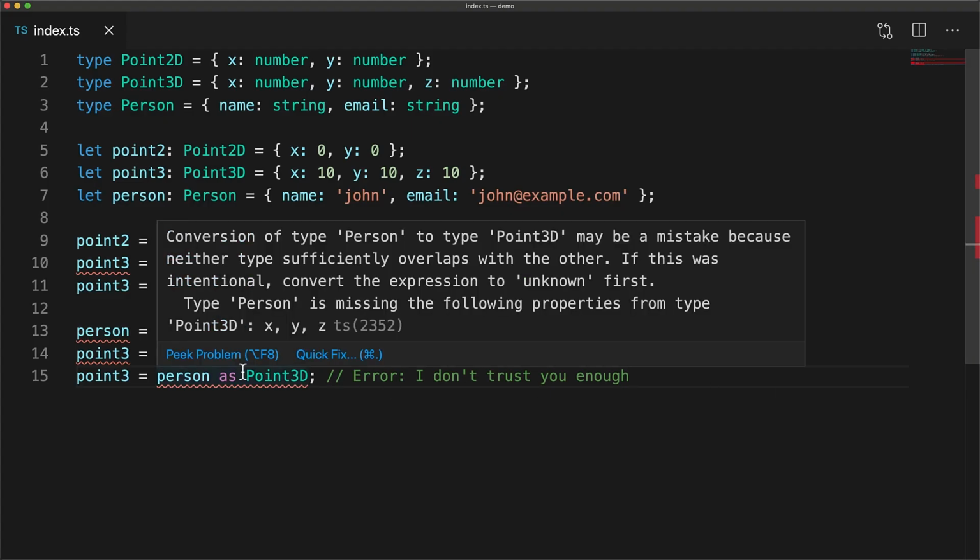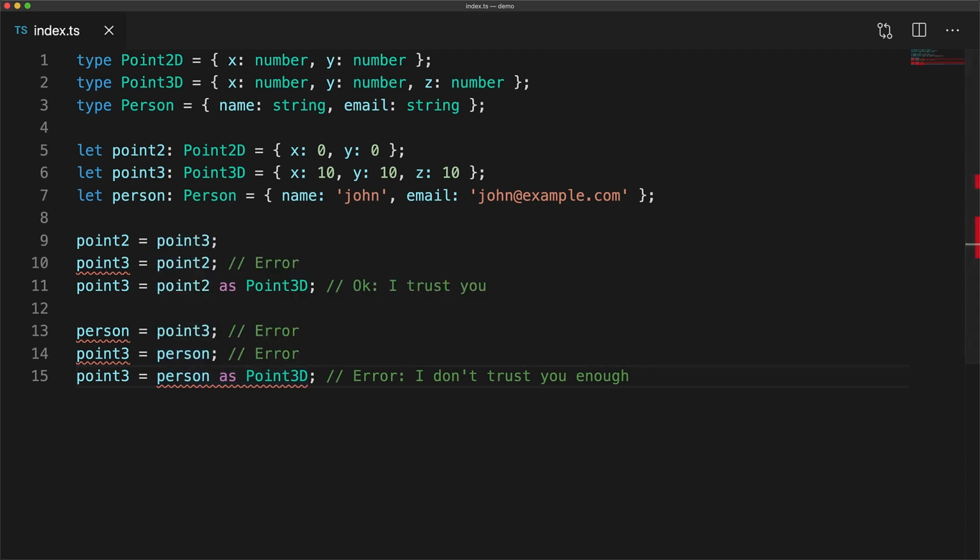And if you hover over the error message, you can see that TypeScript is saying that this is probably a mistake, but if you still want to do something like this, then add an additional assertion to unknown. And if we do this process of first asserting to unknown and then asserting to Point3D, indeed, TypeScript trusts us and does not flag any errors.